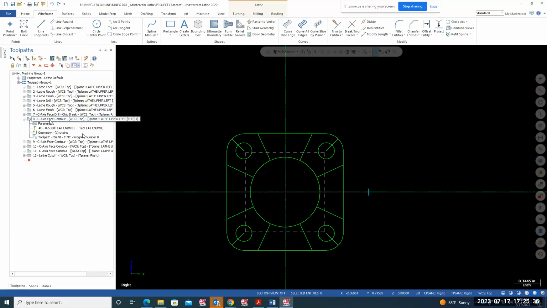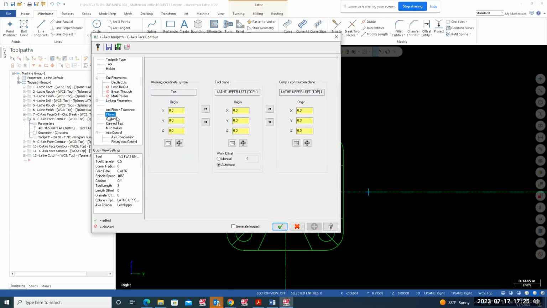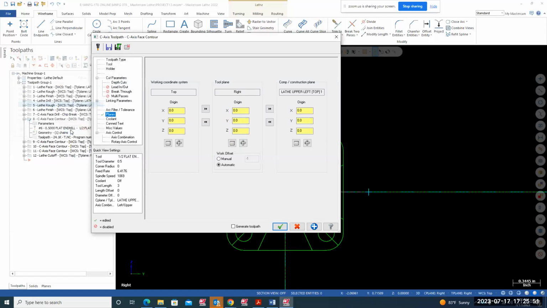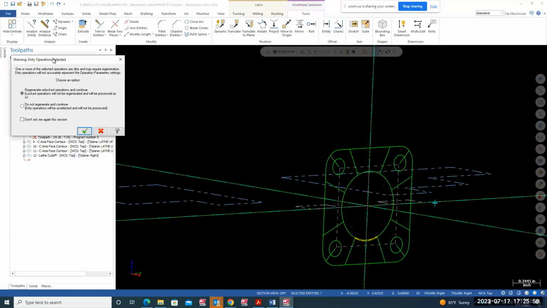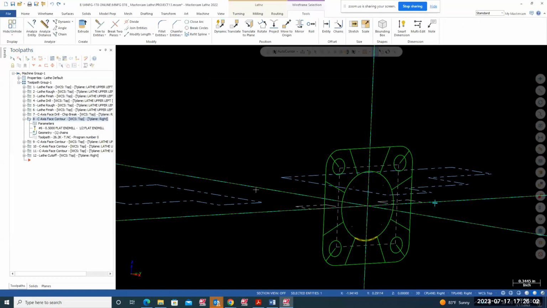If you look under C-axis face contours, in the parameters, you go here under planes. Upper left, this is going to be on my top. The plane doesn't matter. Actually, we can go to right plane. Here, okay, I can still fix that. There we go, it becomes your right plane right there. So this is going to be two path. Yes, regenerate. Look at that, it's cutting that.